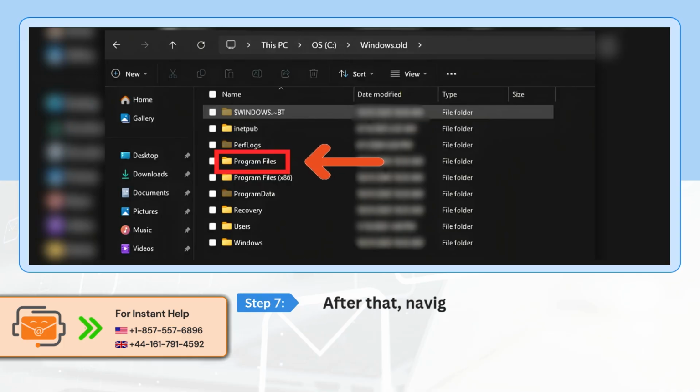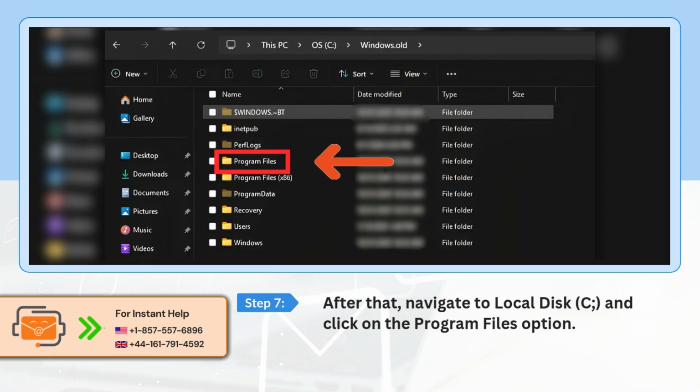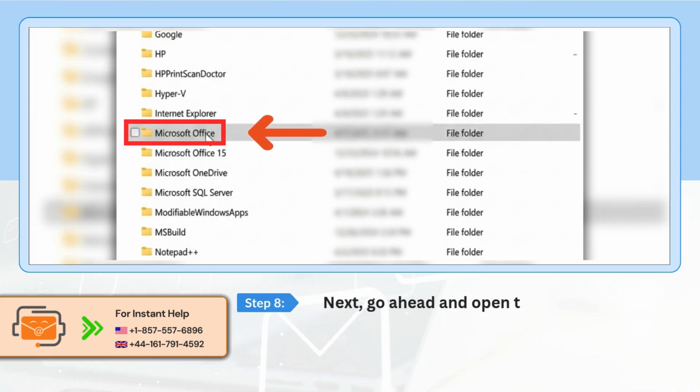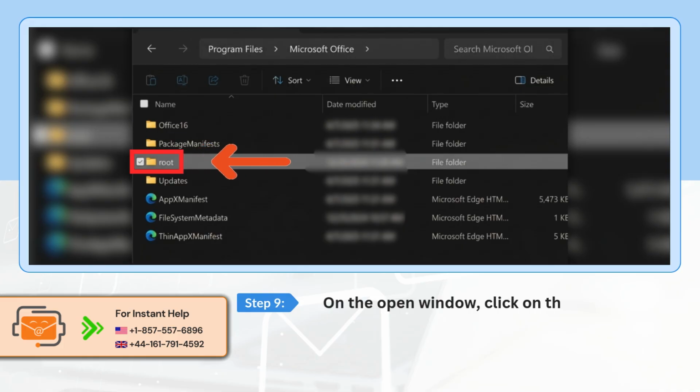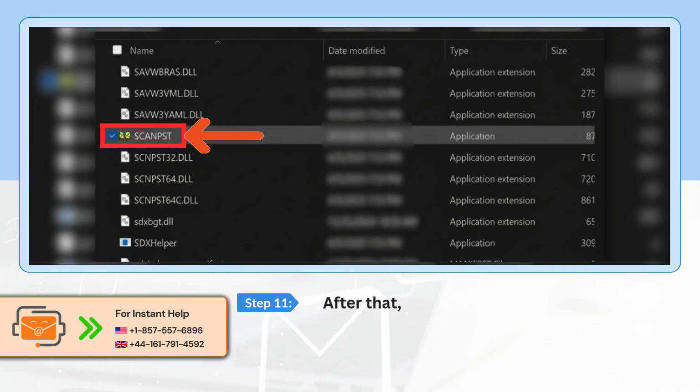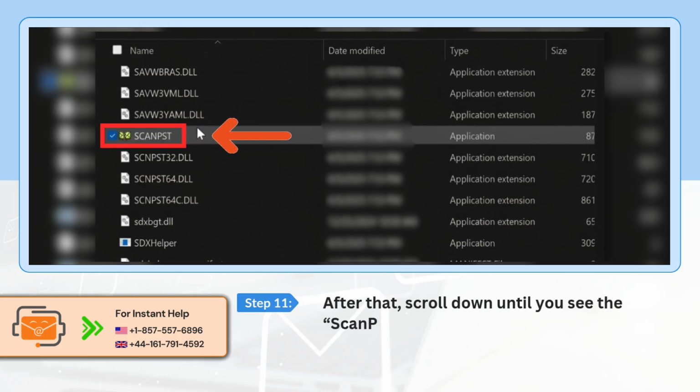After that, navigate to Local Disk C and click on the Program Files option. Next, go ahead and open the Microsoft Office folder. On the open window, click on the root folder. Go ahead and click on the Office 16 folder. After that, scroll down until you see the Scan PST option and then click on it.